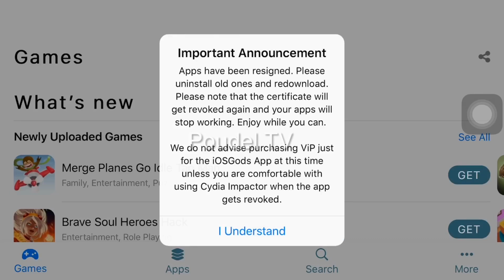First of all, you can notice the important announcement: apps have been resigned. Please uninstall old ones and re-download. It means if you already downloaded the application, then remove the application and reinstall it for better performance.